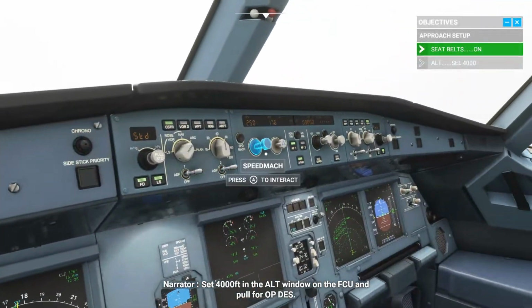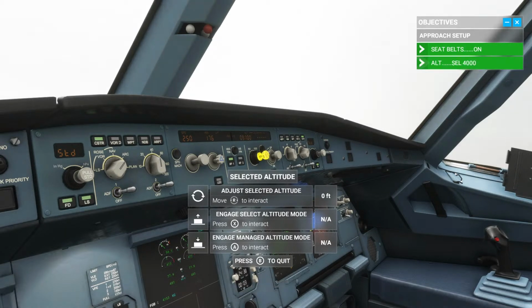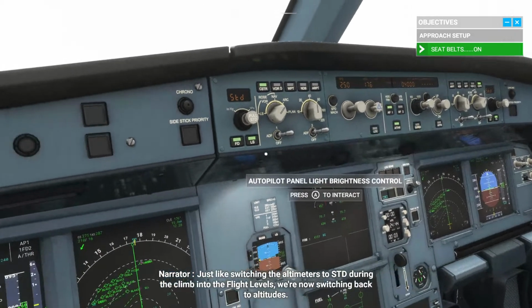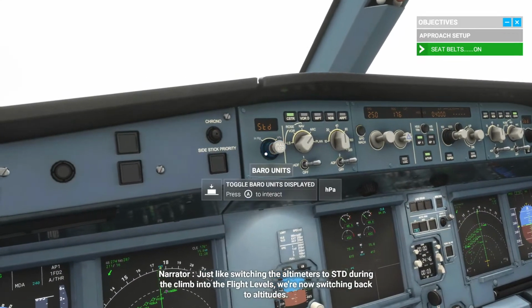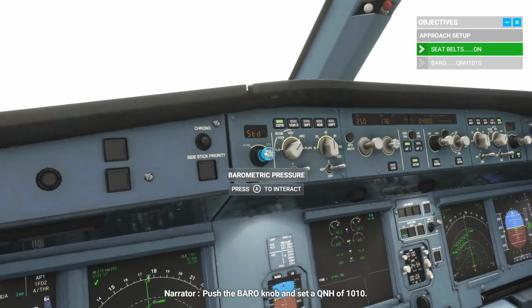Set 4,000 in the alt window on the FCU and pull for open descent. So 4,000. Just like switching the altimeters to standard during the climb into the flight levels, we're now switching back to altitudes. Push the baro knob and set a QNH of 1010.